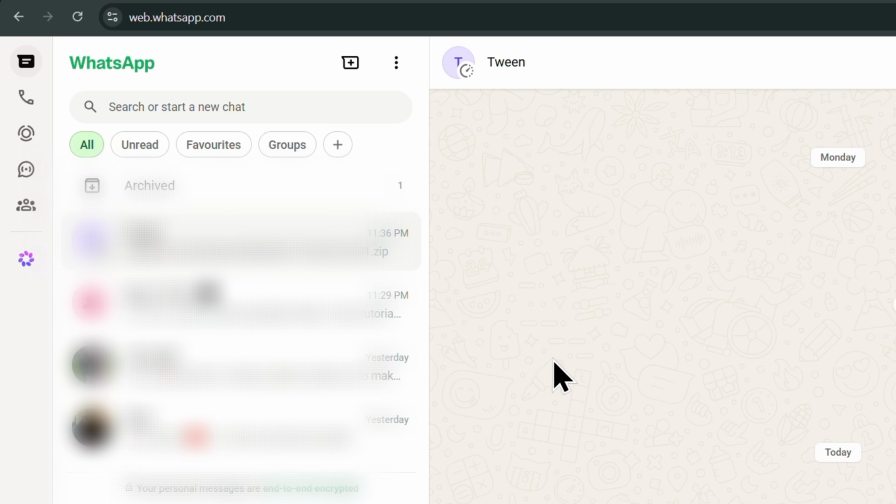So, first is to refresh WhatsApp Web. So, click this refresh or reload button. And once done, go ahead and try again and see if that works.